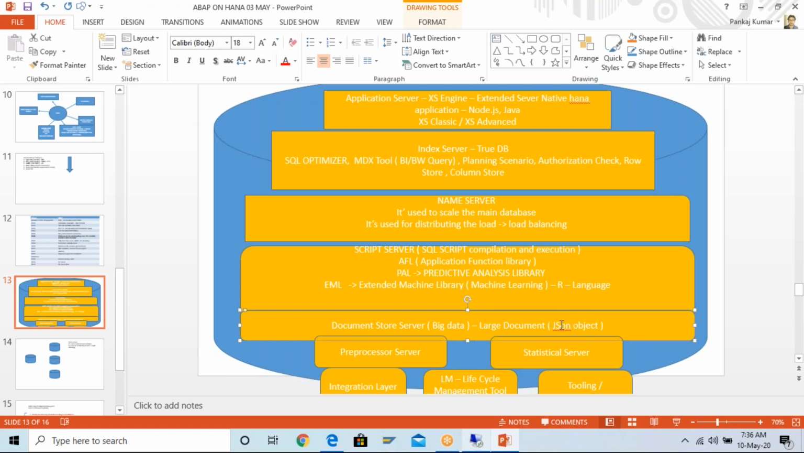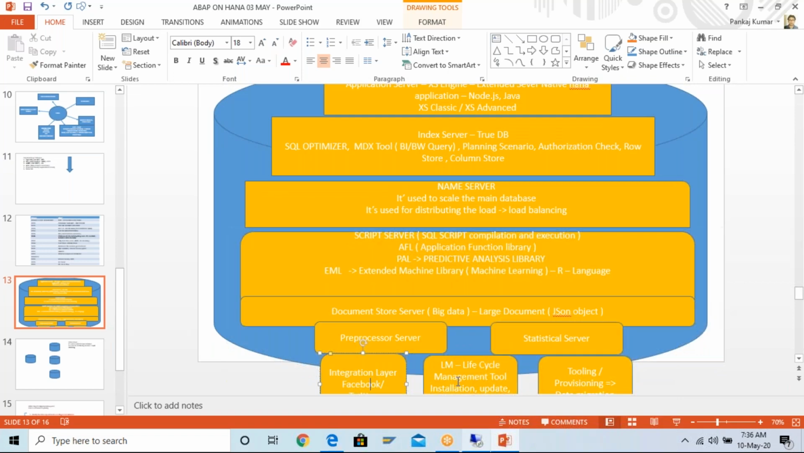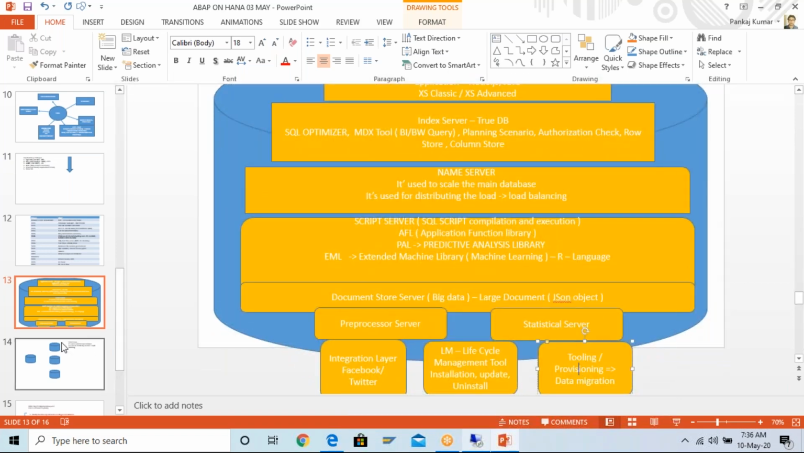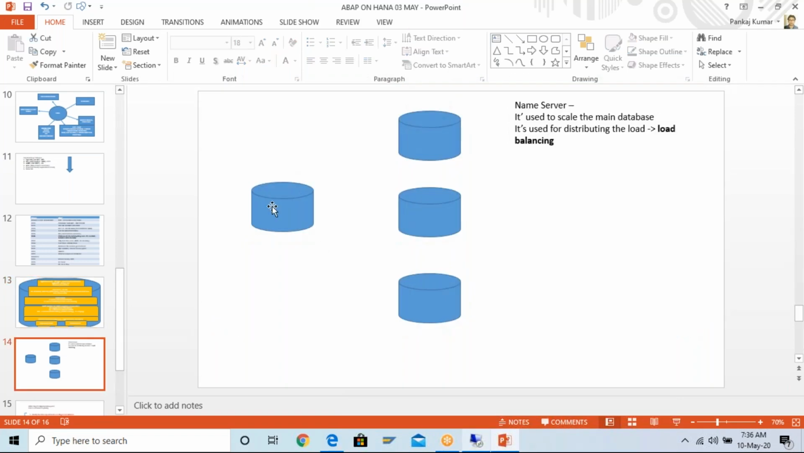If you know about the JSON object, it's readable, right? When we have to add more data, then we generally use this JSON object. It's lightweight. Then the pre-processing server, the statistics server, the integration layer, all these things we have already discussed in detail.